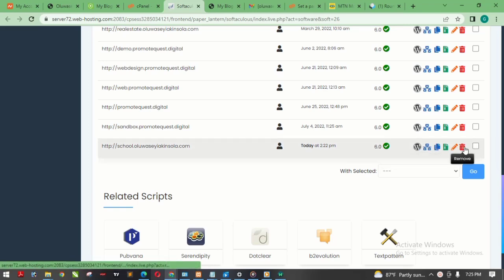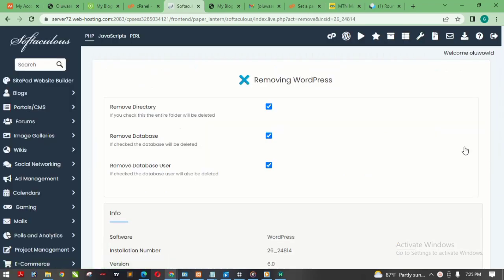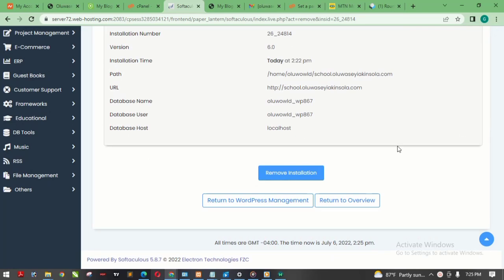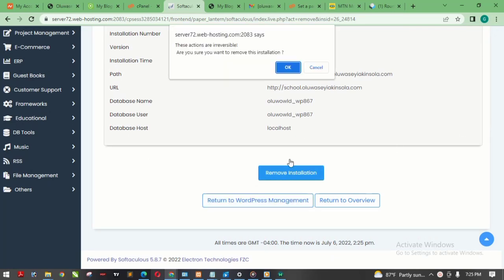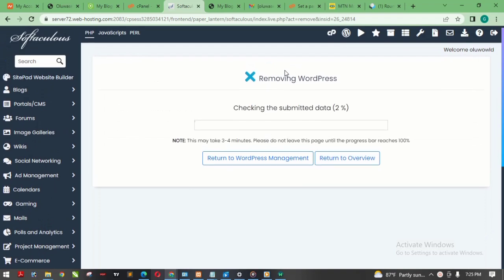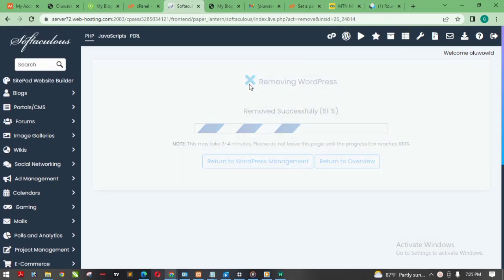All you have to do is click on this remove, and you can see it says this is marked, meaning that the directory will be removed. This is also marked, meaning that the database will be removed. The database user will be removed. If you want everything removed, just leave it the way it is. Then scroll down and click on remove installation. Click on OK, and the WordPress will be removed.